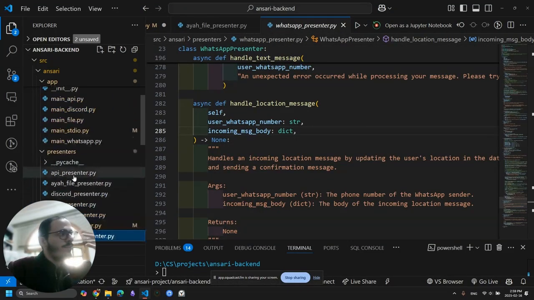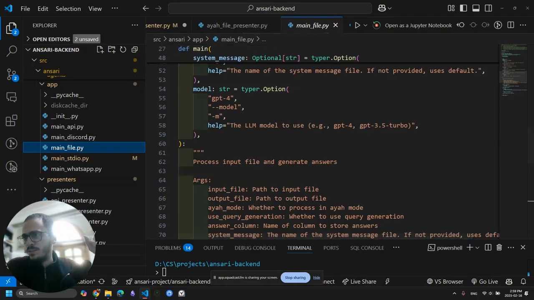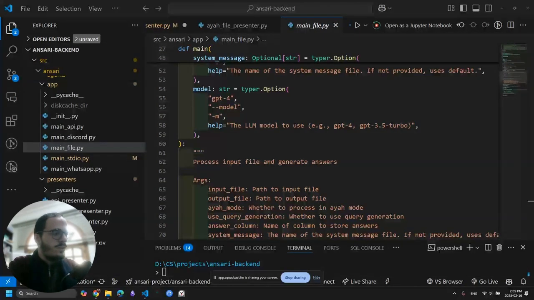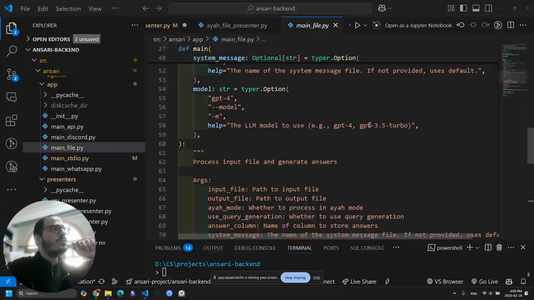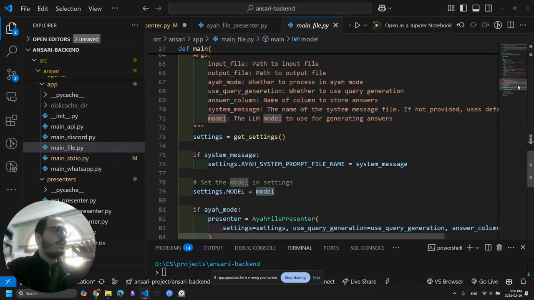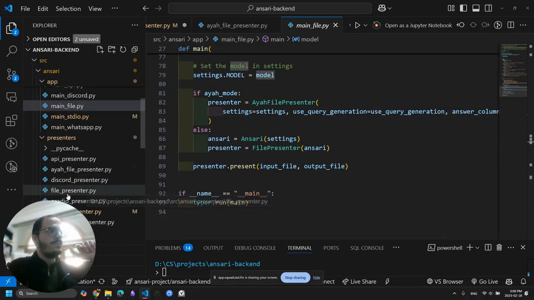So I'm now finished with presenters. Regarding the main file that I was talking about, I just want to state that I'm done with presenters and go ahead with the main files. Okay, so for here, how do we run either AI file presenter or file presenter?